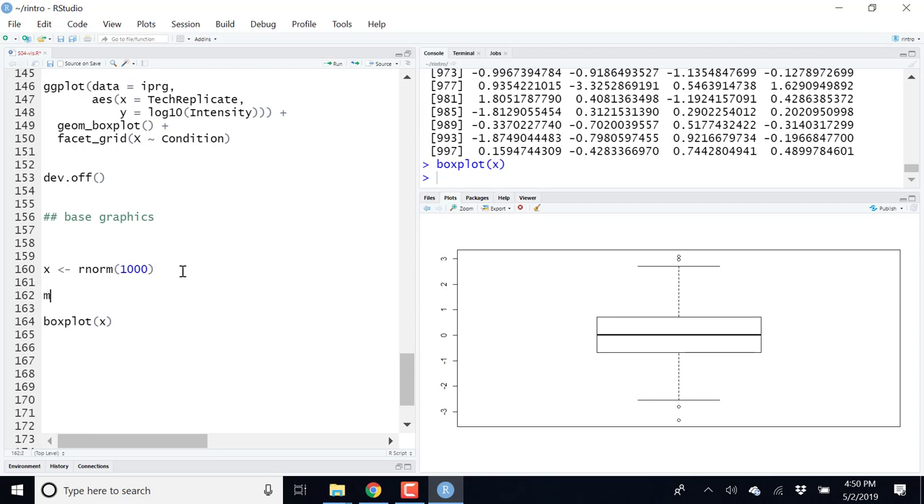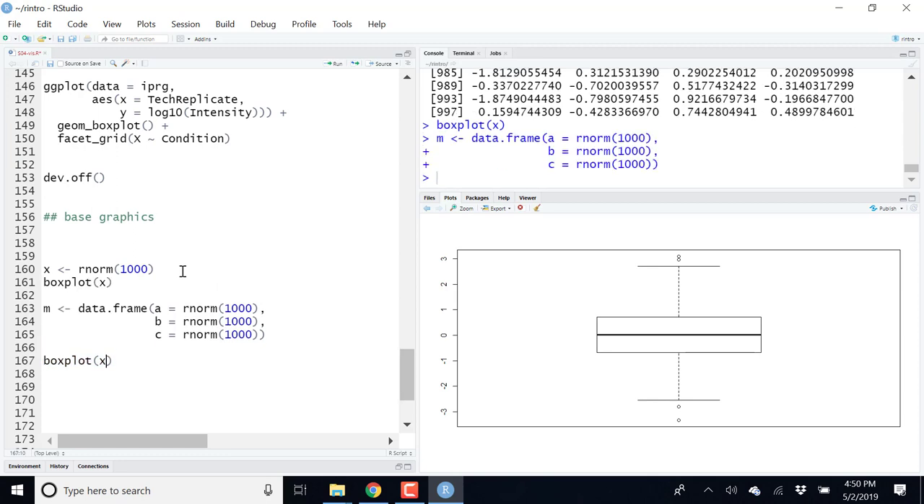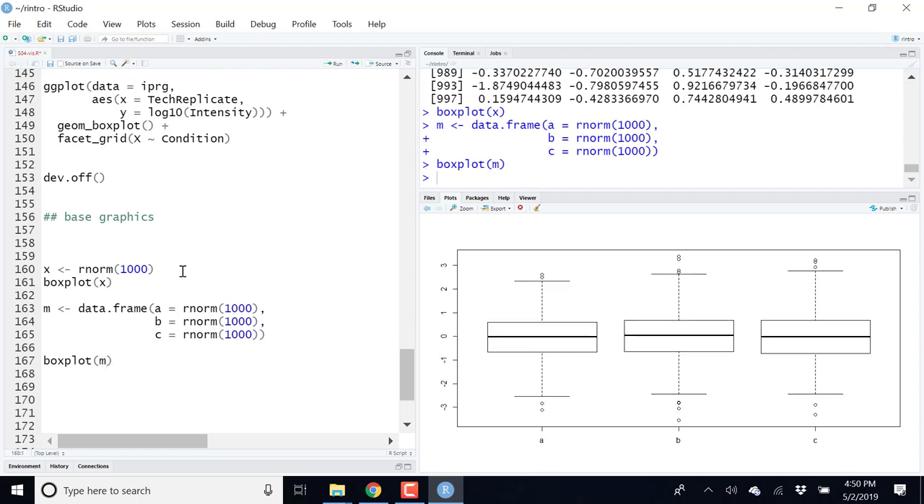So let me now create a new variable called m, and I'm going to create a data frame, something that you're familiar with, with the column A as rnorm(1000), and then another one called B with, again, rnorm(1000), and then this third one, C, rnorm(1000). So I execute this, and then if I say boxplot(m), it knows, oh, this is a data frame with three columns, so it will produce three box plots, one for each column. That's very convenient, boxplot has a good intuition of how to visualize a vector or a data frame on a box plot. But sometimes that's less useful, right?